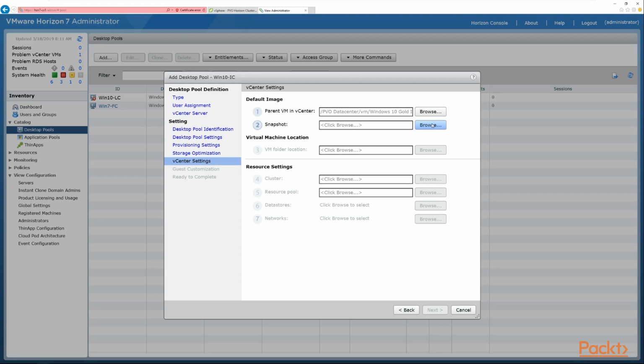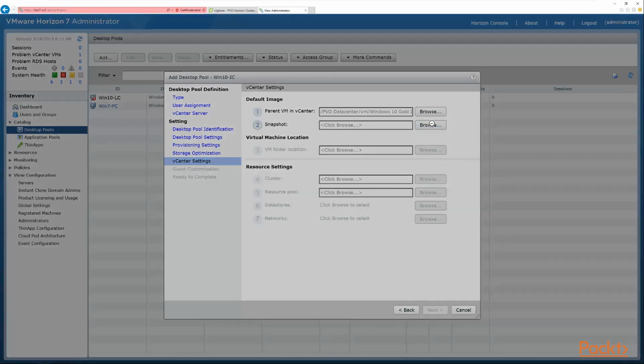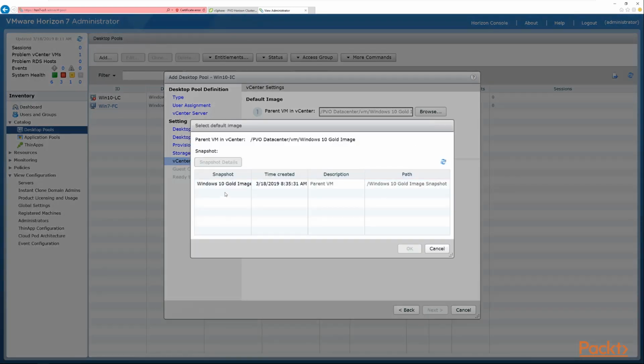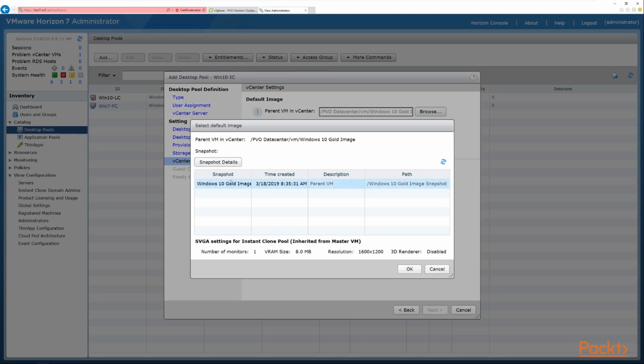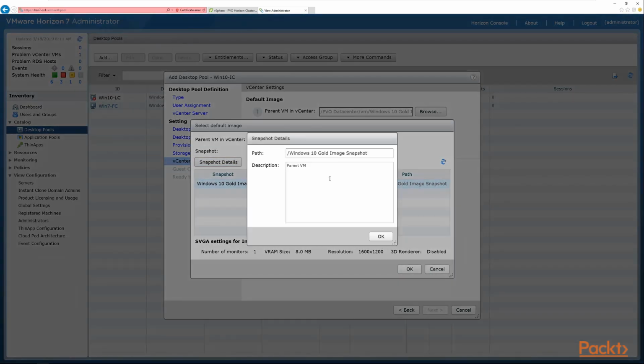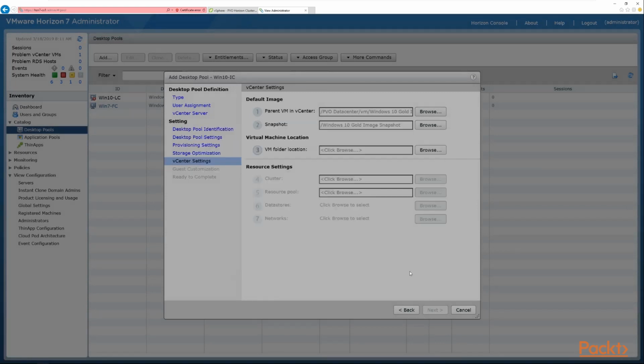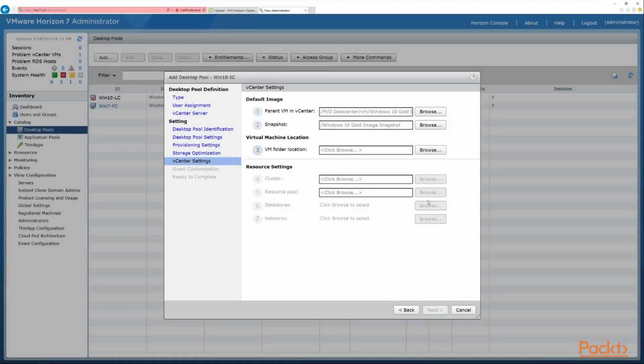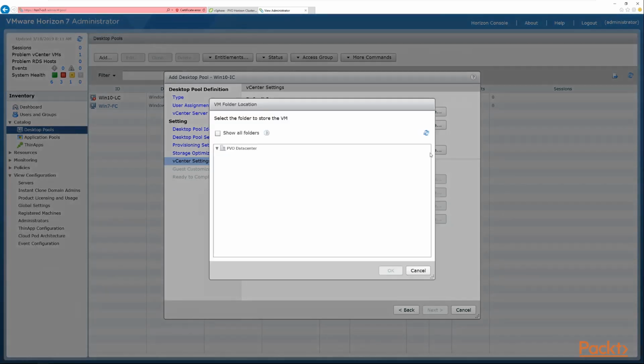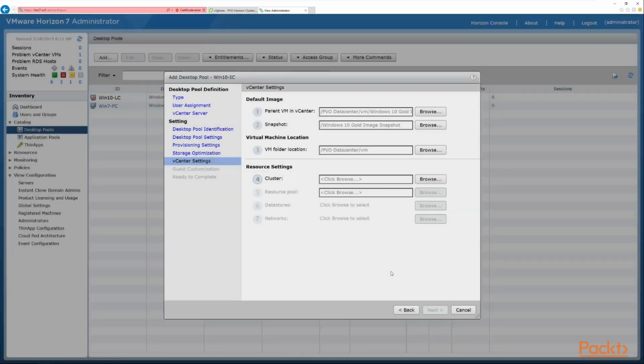And as this is an instant clone and it's using snapshots, we need to tell it which snapshot to use. So if we had more than one, they'd be listed down here. If we highlight, it's going to tell us the snapshot details there. So again, we could go through to choose the right one, and we will select our snapshot there and click OK. Next, VM folder location. Where's the machine going to live? That's going to be our PVO data center. And then on to the resource settings.